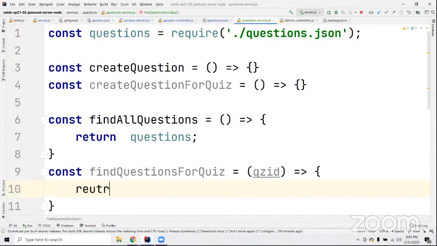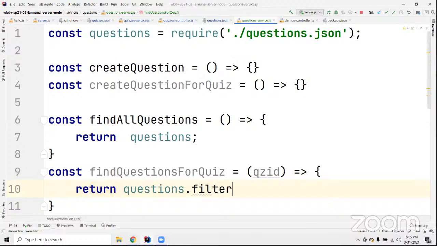So we're going to return the questions filter. We're going to filter this array of questions with the following filter. We're going to say the question.